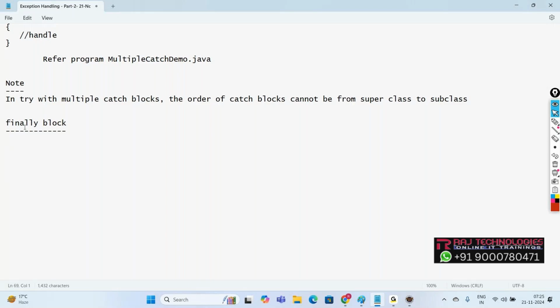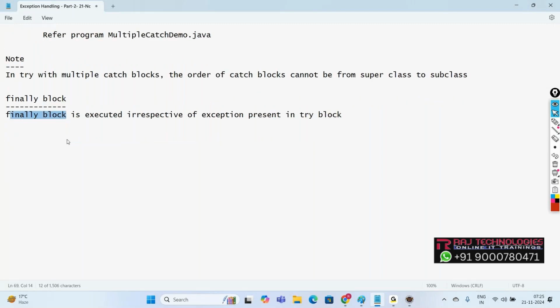Finally block. Very simple. Finally block is executed irrespective of exception present in try block. Irrespective means even if there is an exception or no exception, the finally block will get executed.